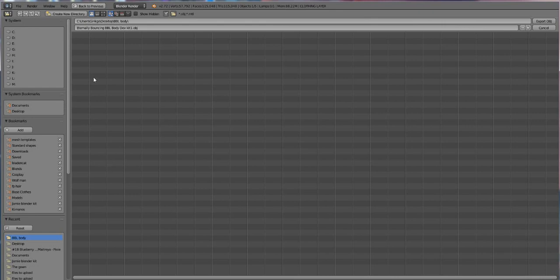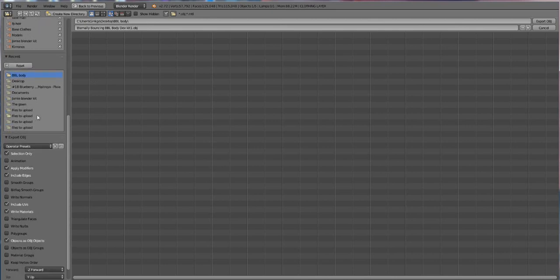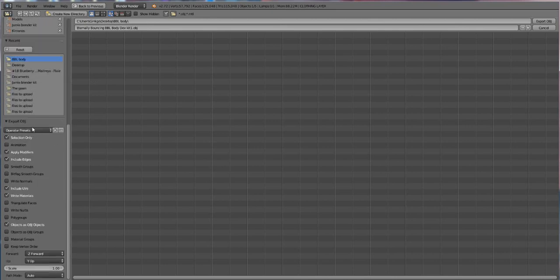Now, before we export it out, we're going to do a thing. We're going to scroll down here to the Operator Presets. And we're going to make sure that this box right here that says selection only is checked. So if it's unchecked like this, you want to check it and make sure that that's selected. That means that it will select only what we selected inside of Blender and nothing else. If you are getting multiple bodies and everything else more than what you selected, just make sure that you have that box checked.